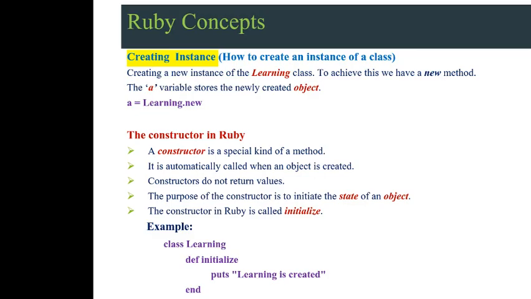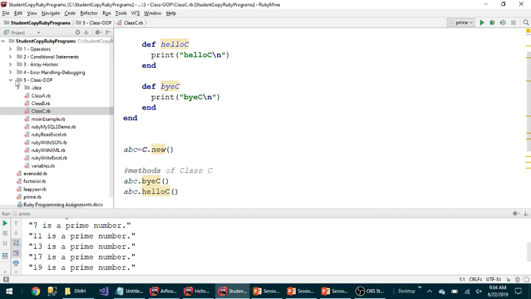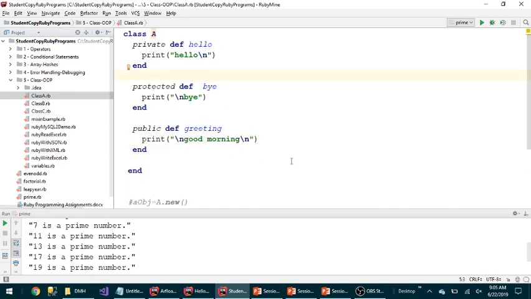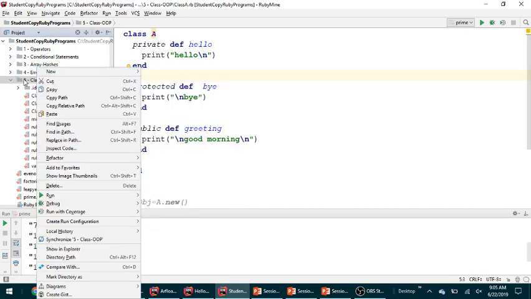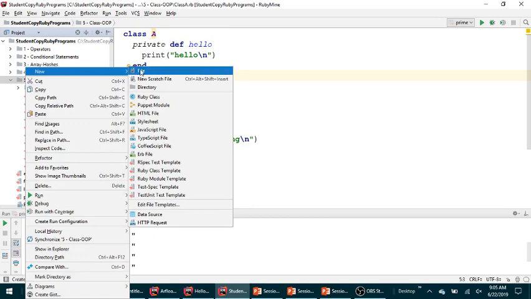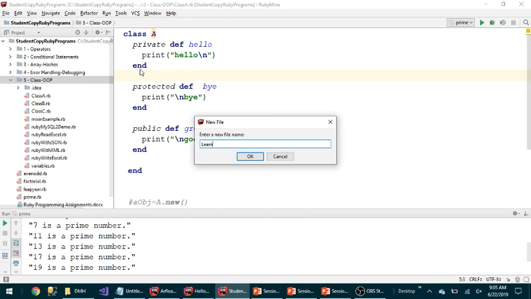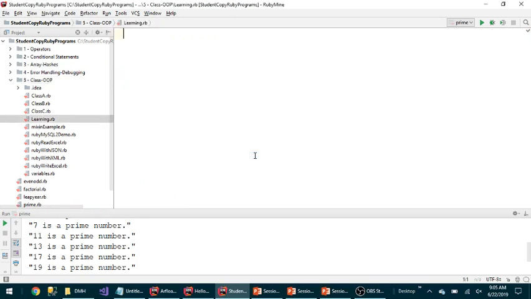So let me go and show you the example here in the project. Let's come back here and take a look at the class. Let me go ahead and add a new one so that you understand. Here I'm creating a brand new file, and let's call it learning.rb. So this is my Ruby file. This is an empty file. Now I have to define the class definition first before I do anything. So here I can do class learning.